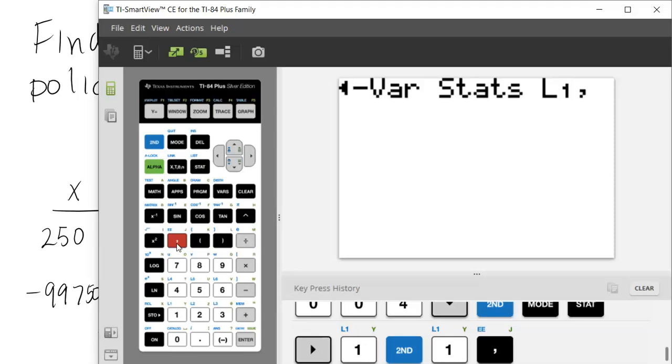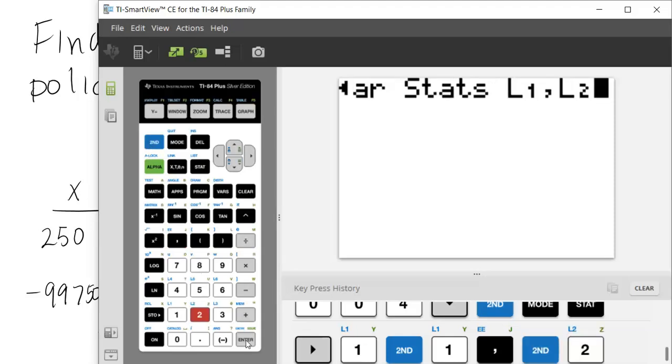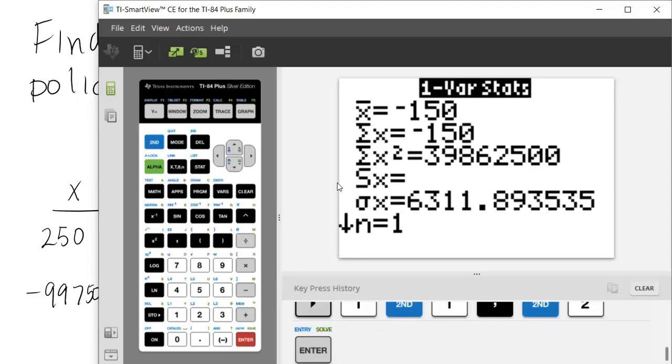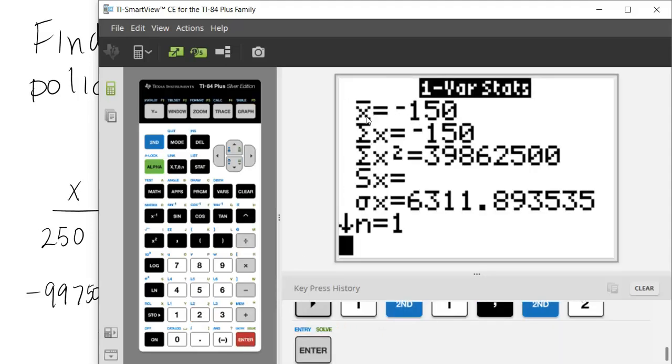And then you put in the name of the second list where the probabilities were. Mine are in L2. And we're going to get a bunch of outputs, but the one we care about is the mean, which the calculator calls X bar. And there's that negative 150 that we got by doing it on the main screen.